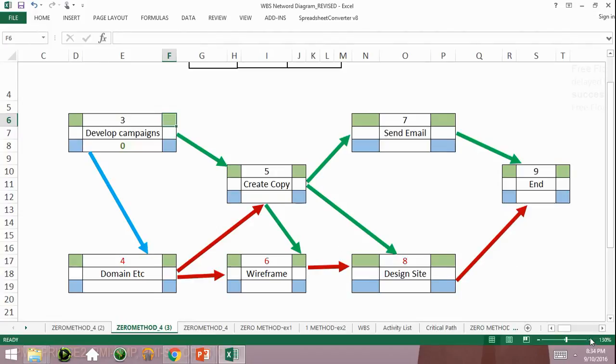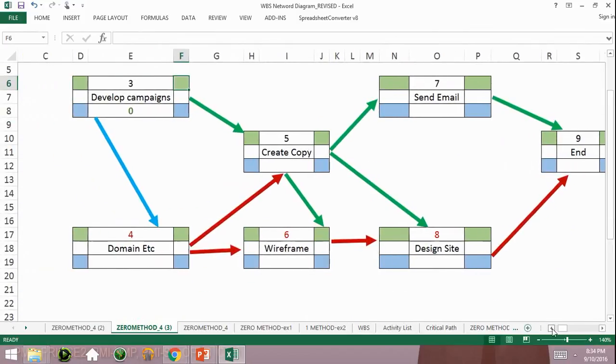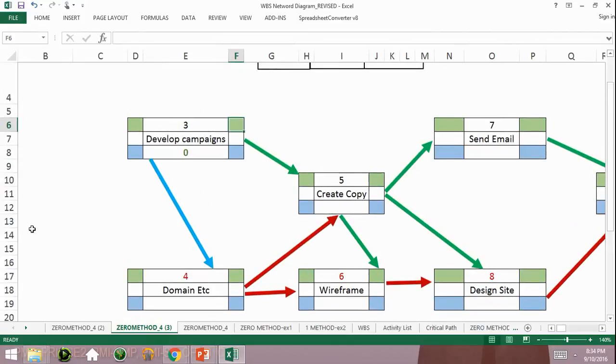Okay, so let's hone in here on develop campaigns because that is the starting activity. I hope you found that out. Do not start with domain because domain is dependent on develop campaigns. Develop campaigns is the only one that does not have a predecessor. Okay, so we're going to start with develop campaigns using the 0 method. Put a 0 in there, and then we add the duration to get 3. I talked about this in the previous video, so I hope you followed along and you're able to solve this.